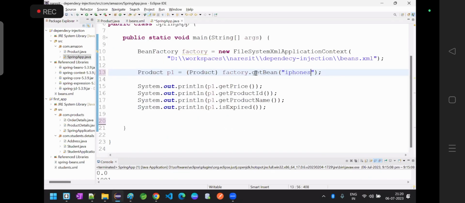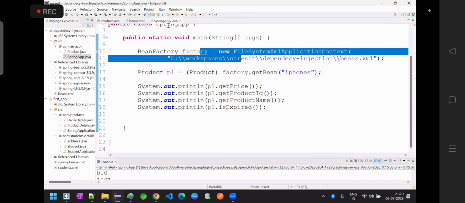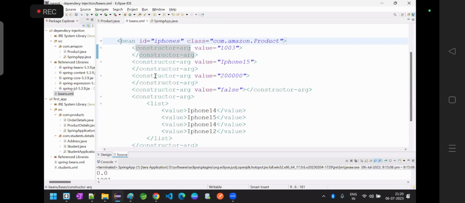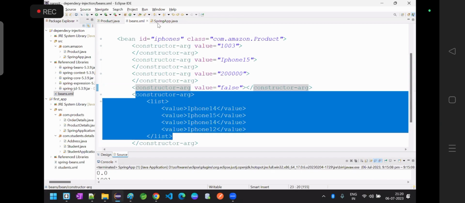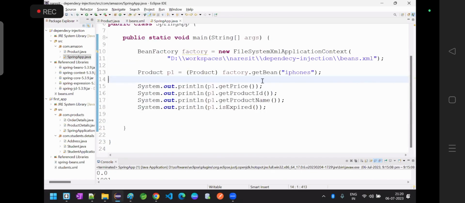So whenever this line is executed, Spring comes here. Spring will call the 5 parameterized constructor. It will inject 1003, iPhone 15, 2 lakh, false. The fifth parameter, it will inject the list of values. Now, can I print the list of values also? Sys out.